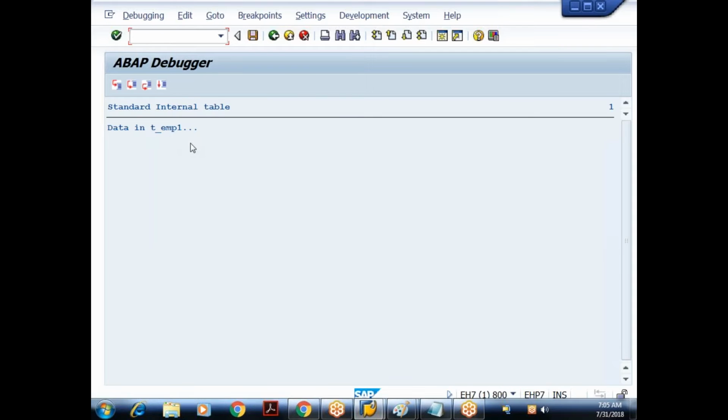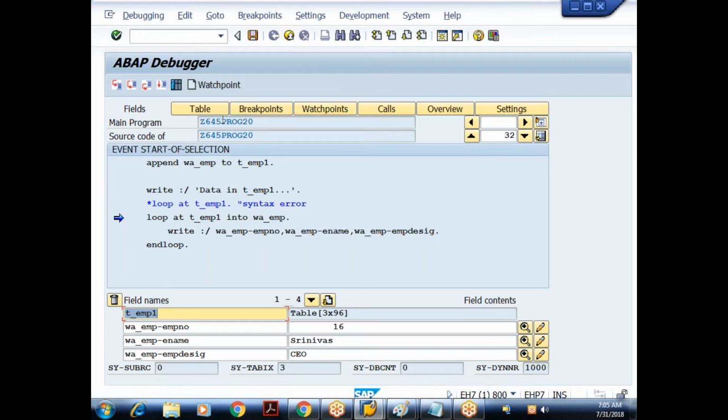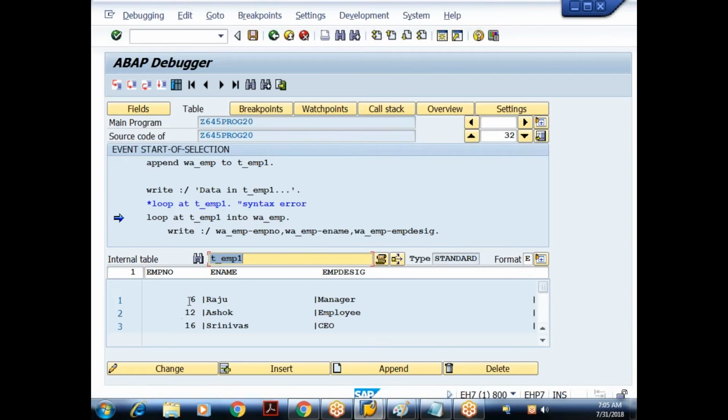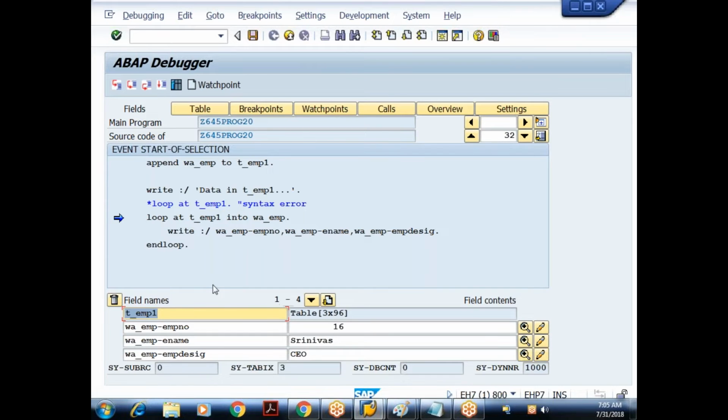Then I'm trying to display the data in the internal table. When you're saying loop at T_emp1, what is the first record here? 6, Raju and manager. This will be copied to what? Header, that is to the work area, explicit work area. So when I say F5, what is the data in the work area earlier? 16 Srinivas and CO.